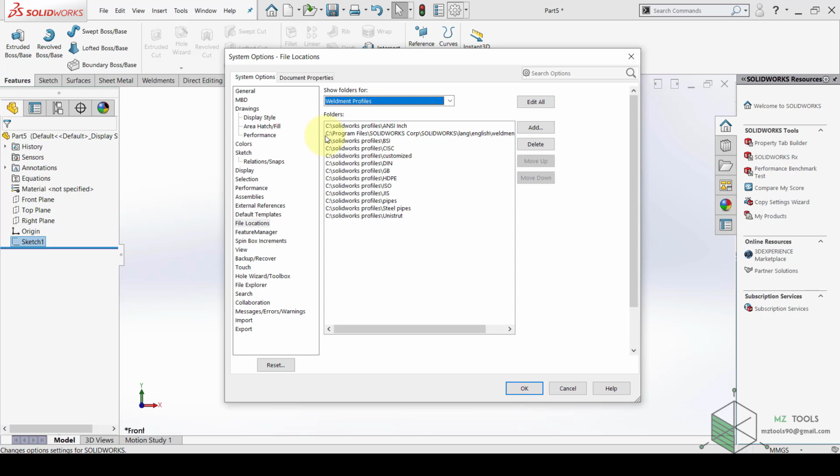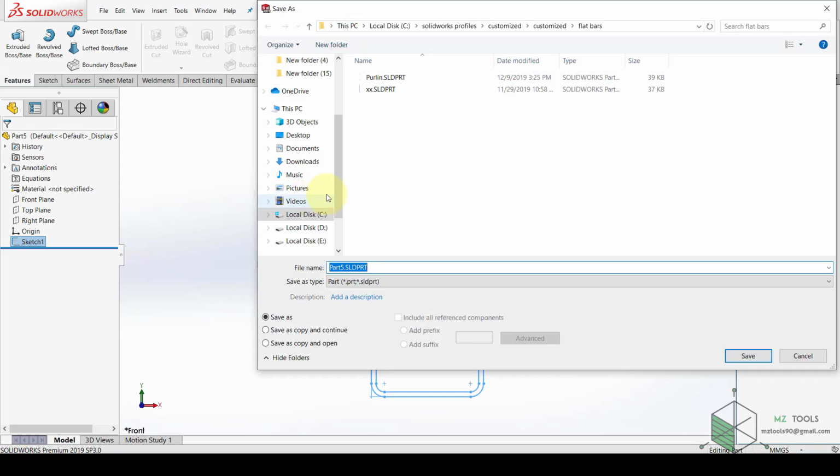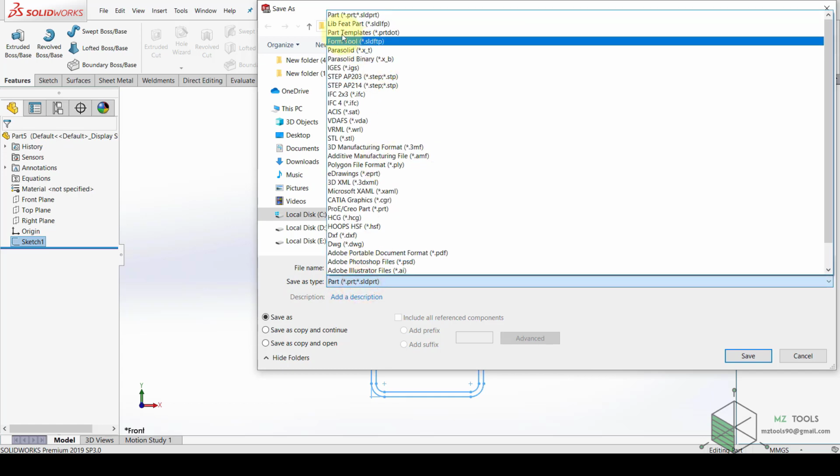I have the C, Program Files, SolidWorks Corp, then SolidWorks, lang, English, Weldment Profiles. I have another folder, which is the C, SolidWorks Profiles, then I have all the standards. If you want to do it the easy way, you need to keep in mind this destination. After that, you need to save this file. So you need to select the sketch from here, then select Save As, and it's very important to select the type. So the type will be Library Feature Part.